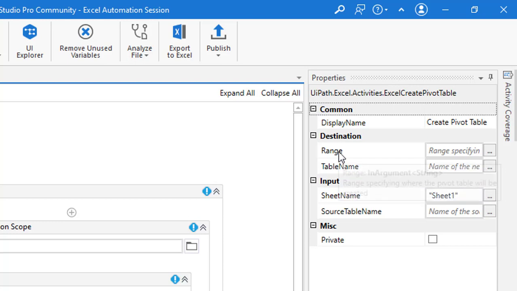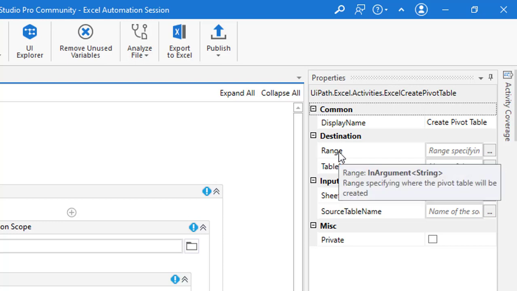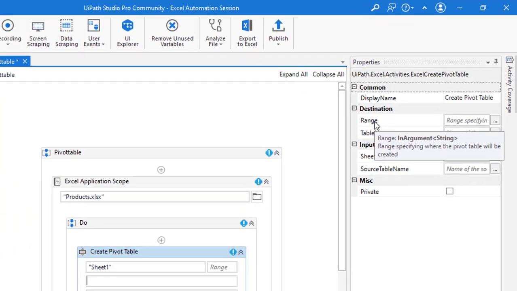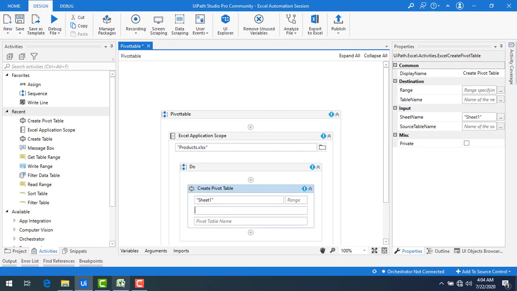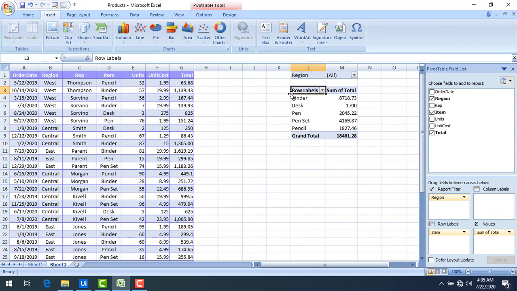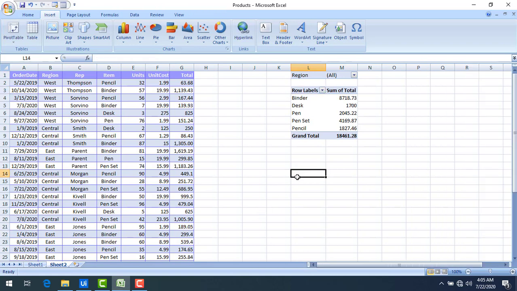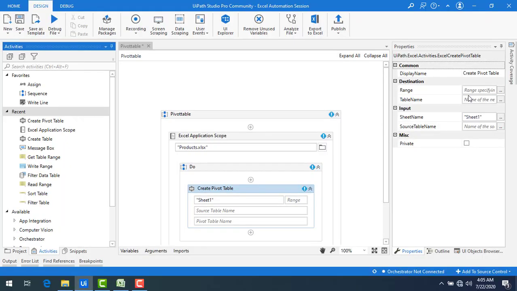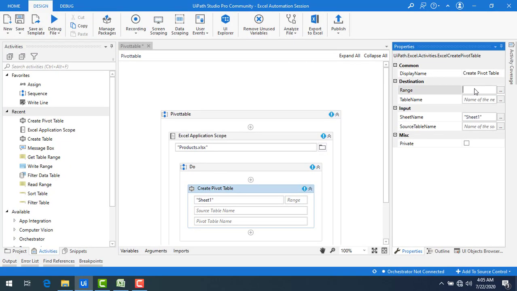Range is nothing but the destination, the output, where you want to create the pivot table. In my Excel, I have created this table at L3, and that is the cell we are going to select. Let's assume if I want to create a pivot table at a particular place, then I can select this cell, that is L13 or something. That is the cell which you have to give as the output. Okay, that is L3.